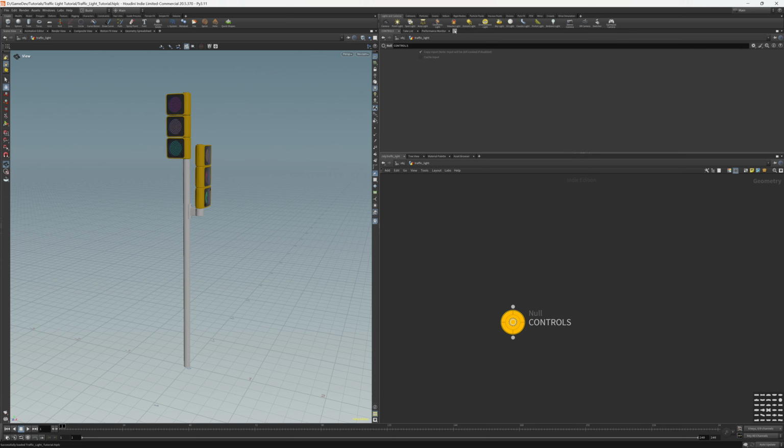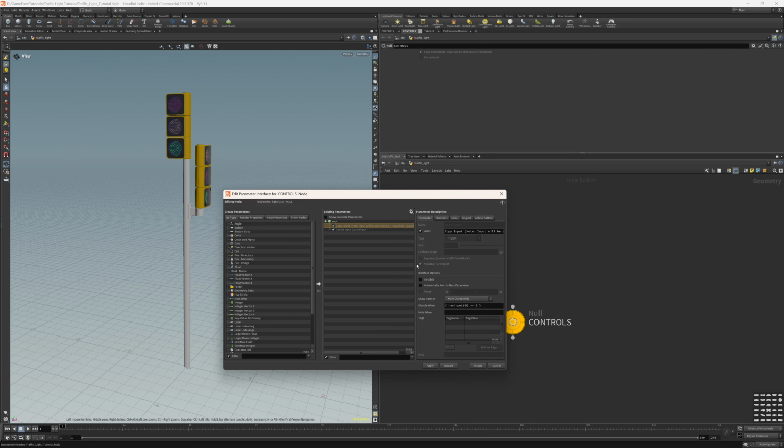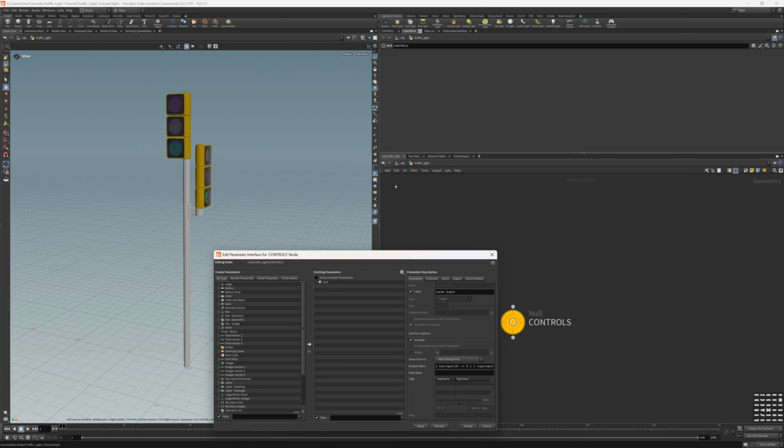Let's pin it also to a new tab, so it always stays. Okay, I'm gonna move it here. And then we go to edit parameter interface. These two, I'm just gonna make them invisible. We don't really need them. Okay, so we have a clean canvas here to work on.